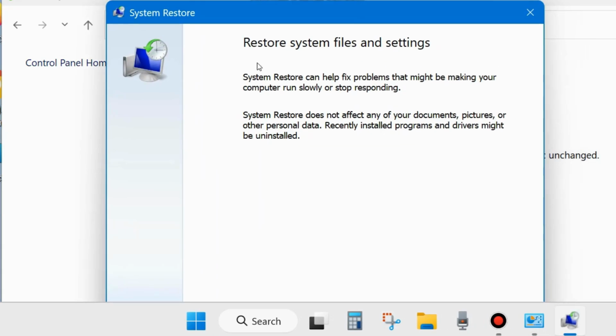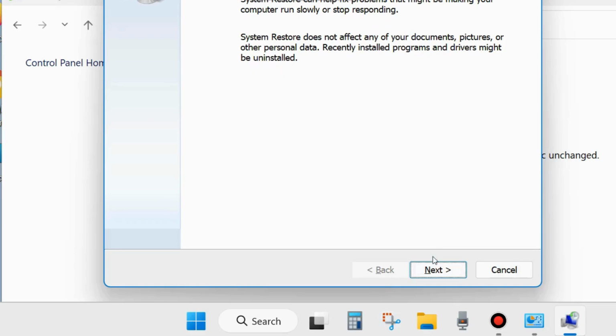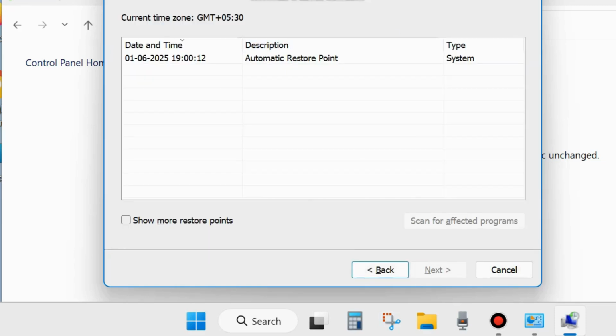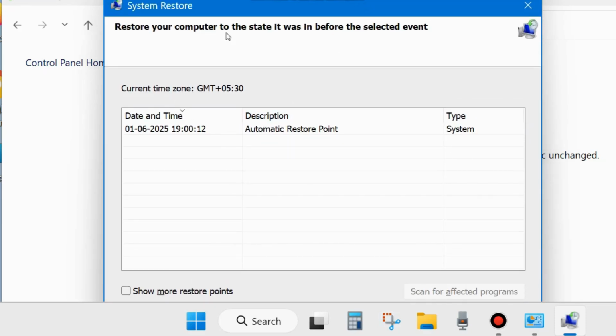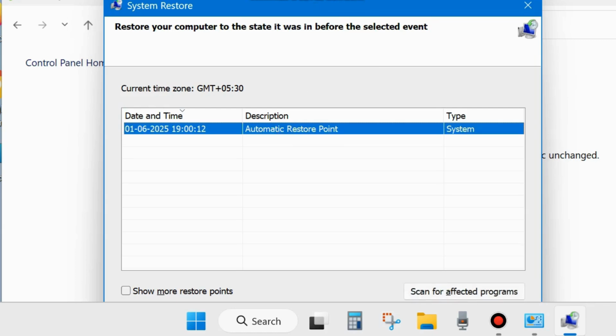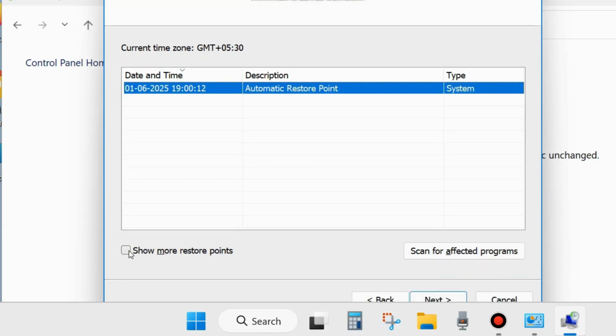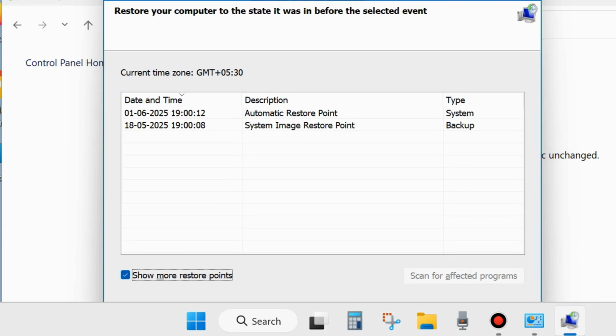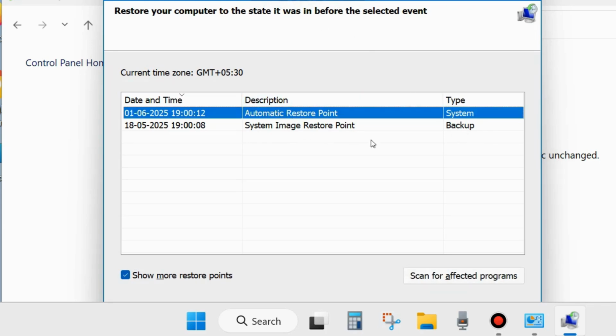The Restore system files and settings page will now open. System Restore can help fix problems. Click on Next. Here choose a system restore point, to restore your computer to the state it was in before the selected event. You may choose Show more restore points, and under the available list choose an automatic restore point or any other Windows update.